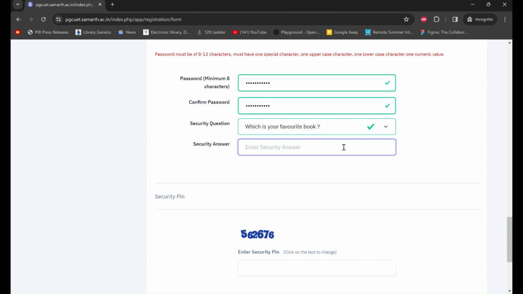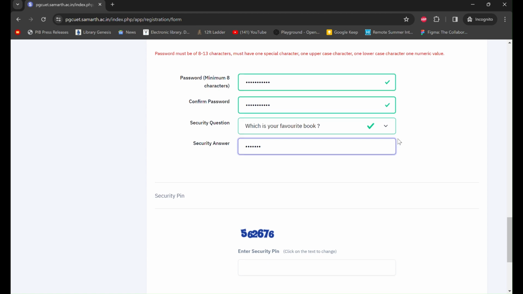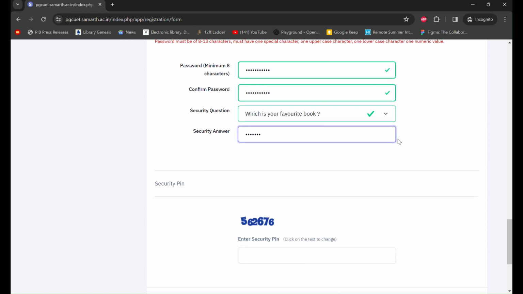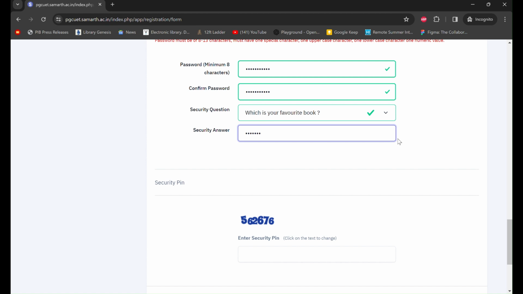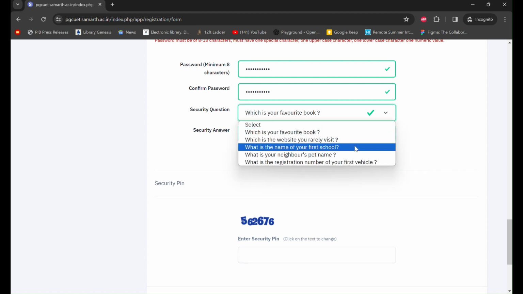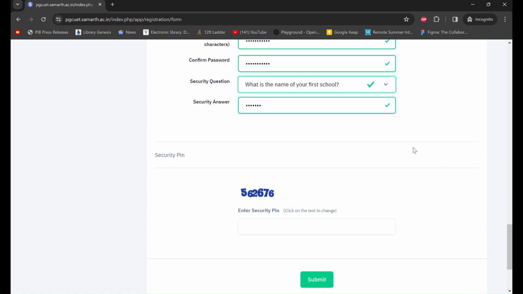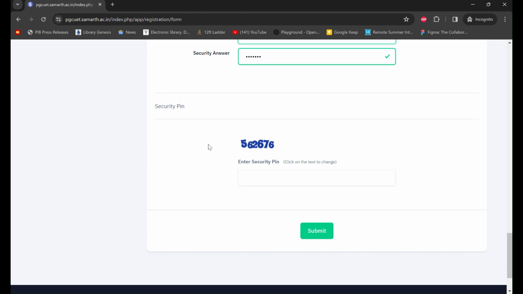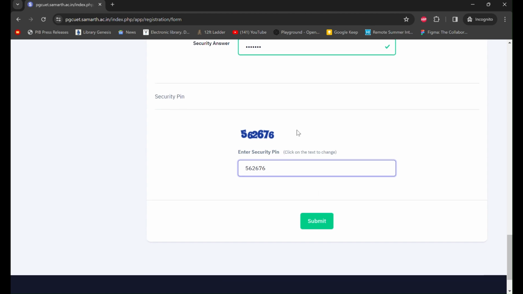I'm writing my answer. The security question is for the purpose that, let's say you are coming back onto the page, but you do not remember the password. For security reasons, to identify that this is the same person who is trying to access the application form, they ask you which is your favorite book, or some other question, like the name of your first school. So this is what you have to do. And last but not least, just look at the security pin and write it as it is mentioned here, and then go through the submit.